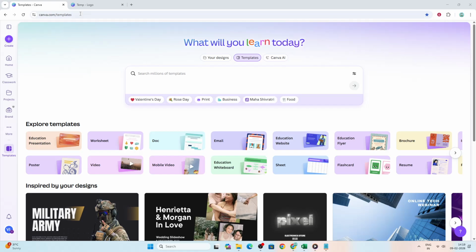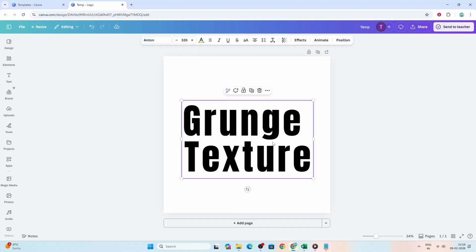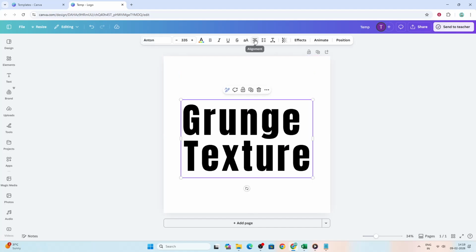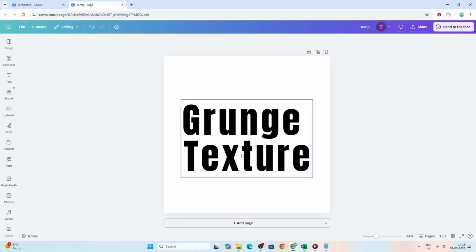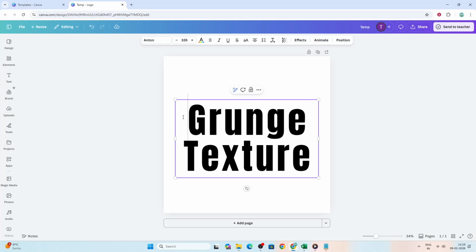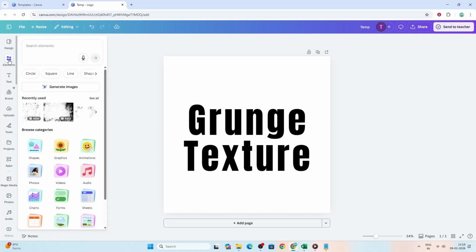Start by opening your design in Canva so you can see your text, photos, or graphics on the canvas. Having your main elements already in place will make it easier to judge how much texture you need and where it should go. Next, head over to the Elements tab on the left side.